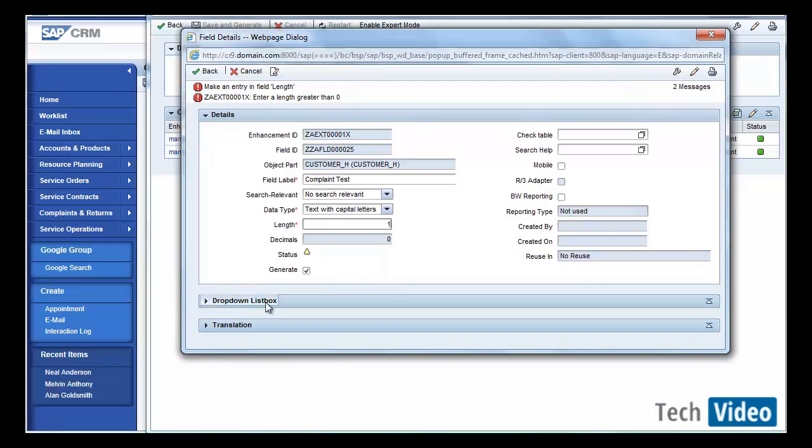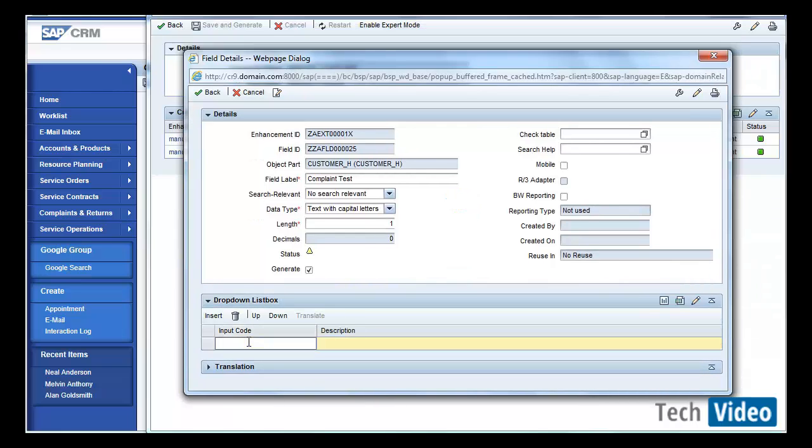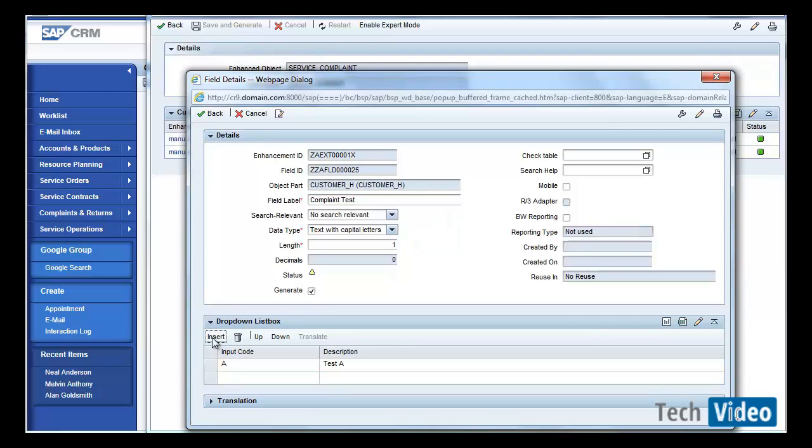And here you also have an option of drop down list box. So you can input the code. For example, since we have selected the length as 1, we will say A. We can also insert another value by clicking on insert and say B. So this would essentially create us a length 1 field which can store either A or B. So this is the type of field it will create. It will create a drop down with 2 values.